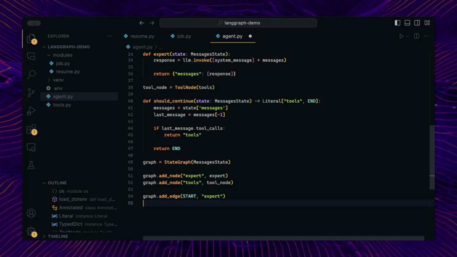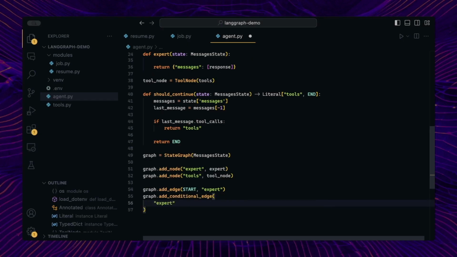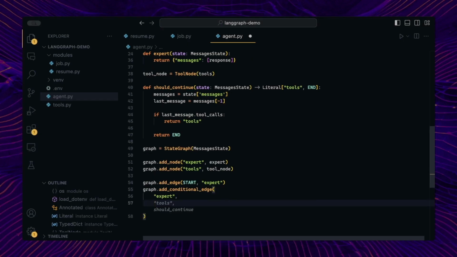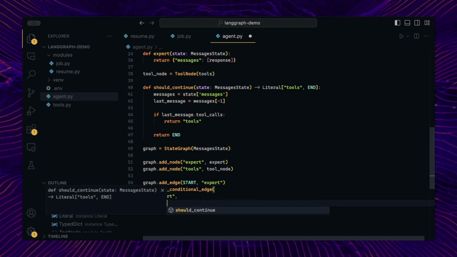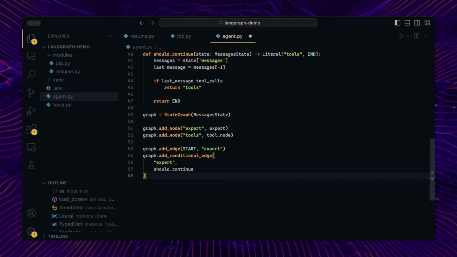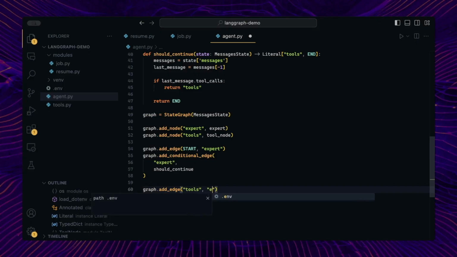So let's set it up as an edge. I'm going to say add conditional edge. So this applies to the expert, and the function that's going to help us determine where to go is should continue. We can just pass in the function. The last edge that we're going to do is connect tools with experts, so that whenever the tools are done running, we're going to have to go back to the expert, which is going to determine if we end or go back to the tools. And to do that, I'm just going to say graph add edge tools and then expert.